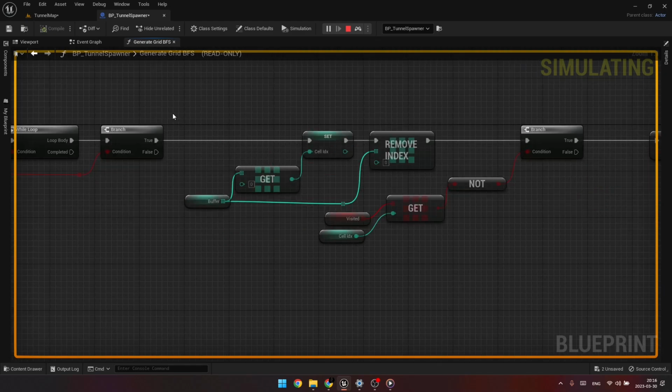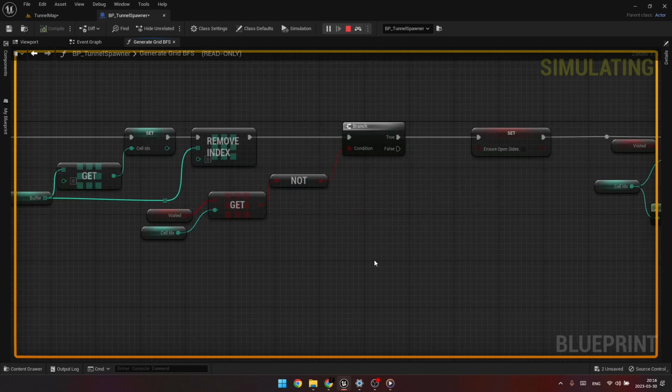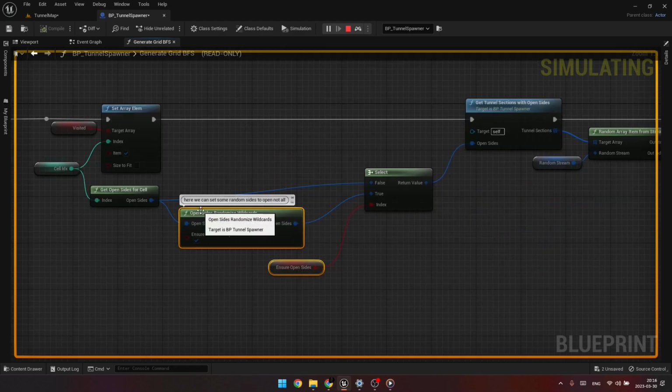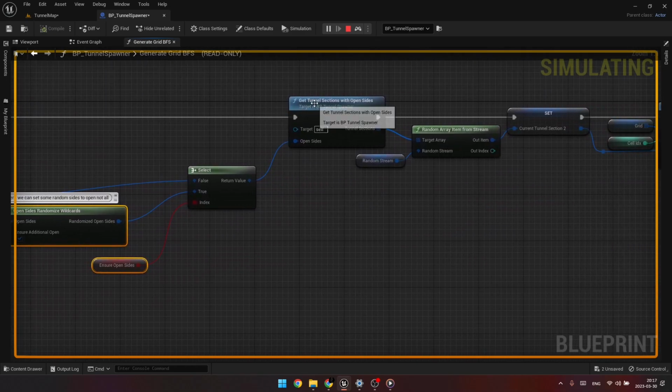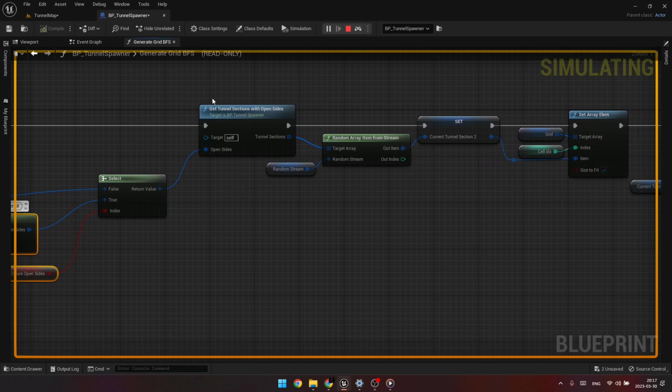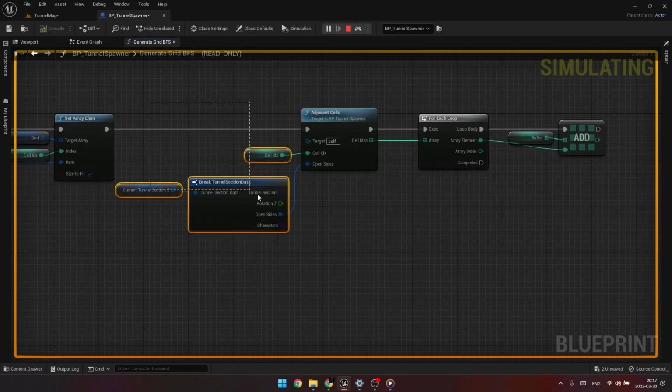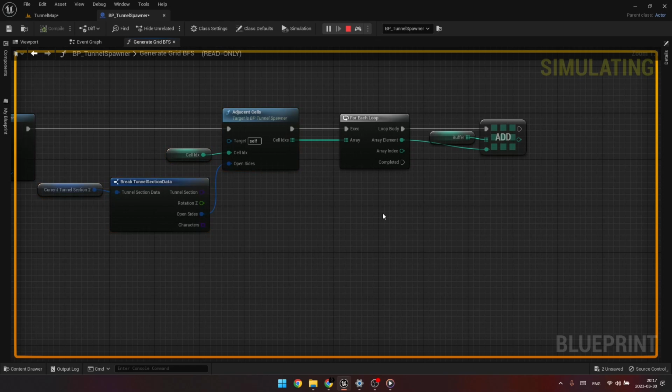So when the buffer is not empty, we get the first element of this array and remove it. We continue with it only if it hasn't been visited before and mark it as visited right away. This one let's skip for now. And then, as before, we randomly get a tunnel section based on the open sides of the current cell. And we set it in the grid. Then, in order to continue our algorithm, we get all adjacent cells based on the open sides and add every such cell to the buffer array.